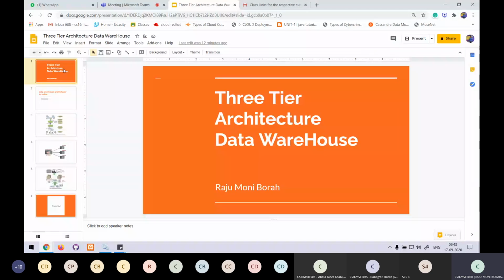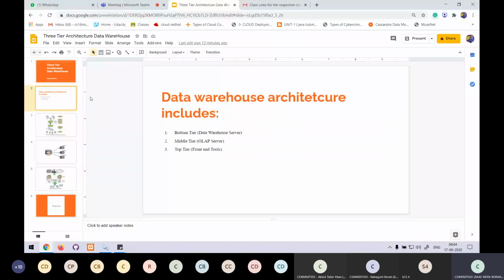Okay. So I will be discussing the three-tier architecture of the data warehouse. So let's begin with it. First of all, when we talk about the three-tier architecture of the data warehouse, it is divided into three parts. That is the bottom tier, middle tier, and the top tier. And we are going to discuss in detail each of the tiers.